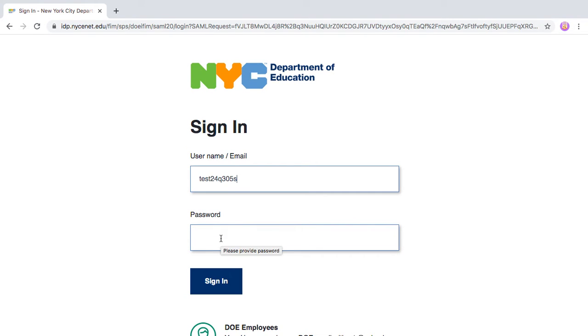Now for the password is your OSIS number, which is a number that is given to every student in the entire city. But every single student has their own password. It's about 9 numbers long. If you don't know what your OSIS number is, ask your teacher, because all the teachers have all the OSIS numbers for every kid. So I'm going to type mine in. Did I type it right? Let's find out. So now we're going to press sign in here.